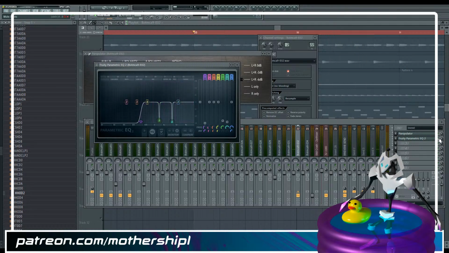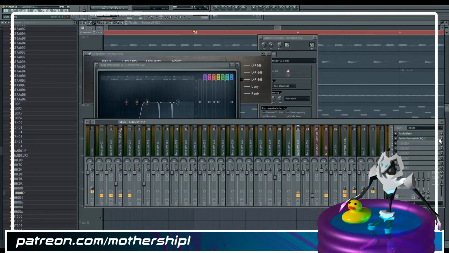So this is the sample without equalization applied. And this is the sample with equalization applied to it. Off and on. Off and on.